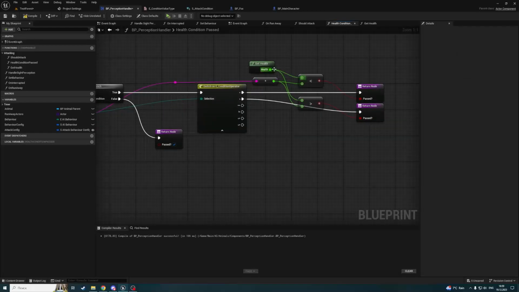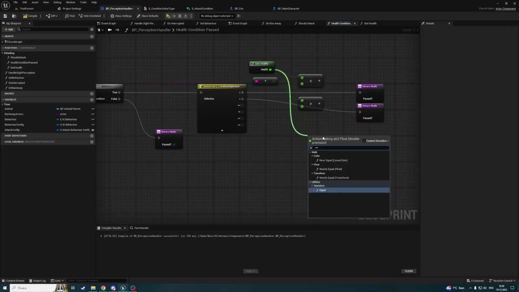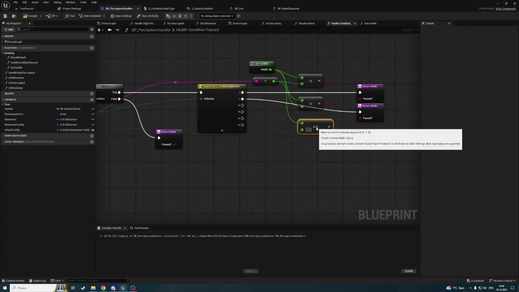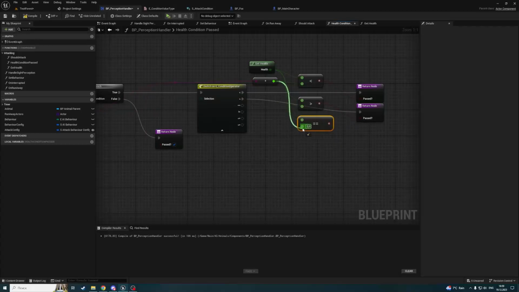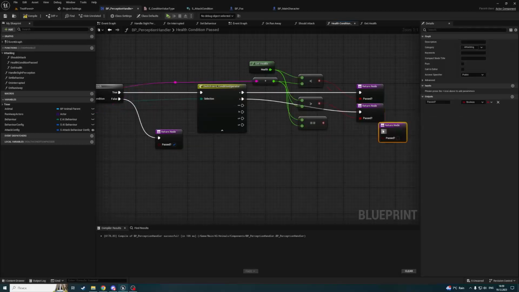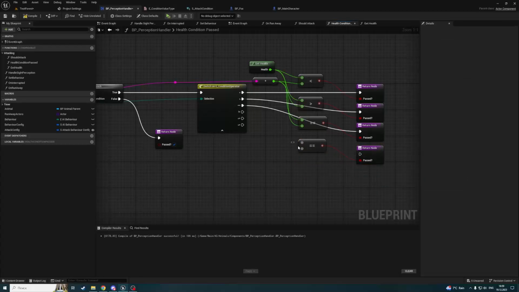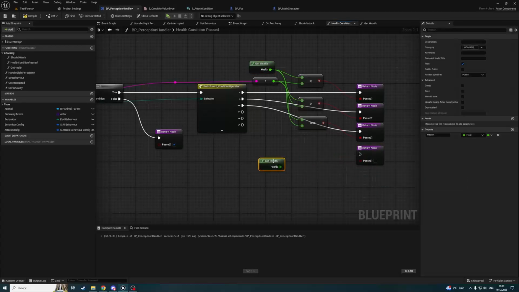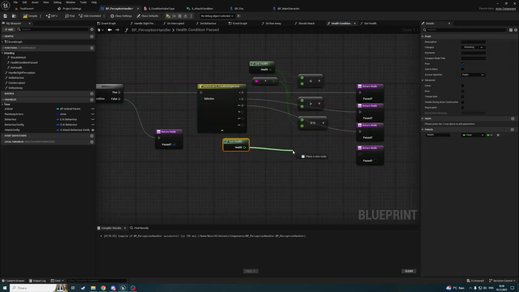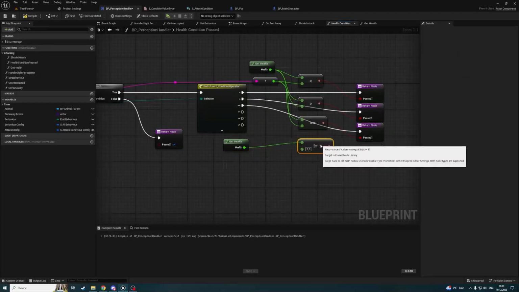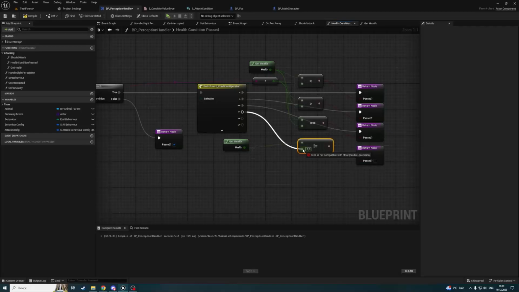Next, equation sign to this float and also return result. And the same, so let's copy health, not equal, to this. This goes here and this goes here.